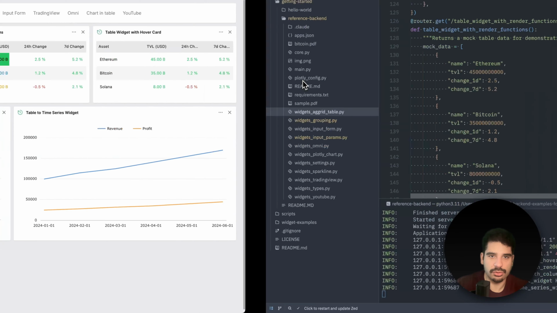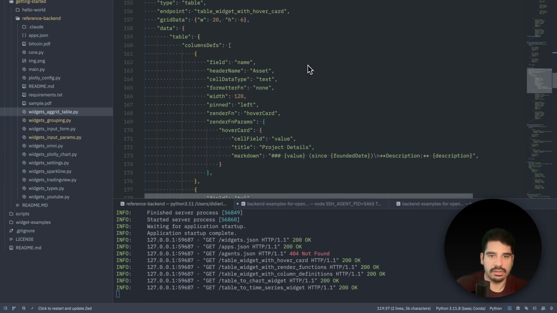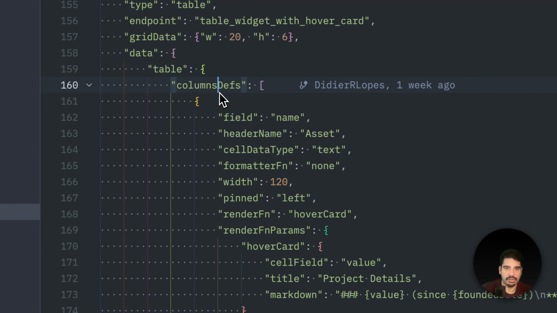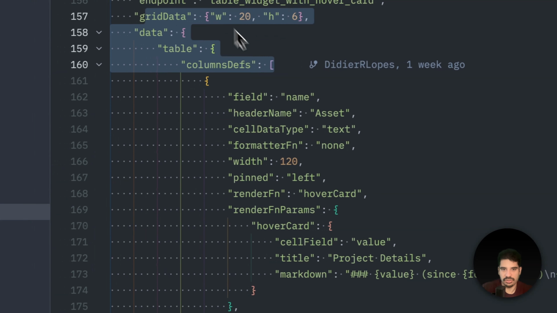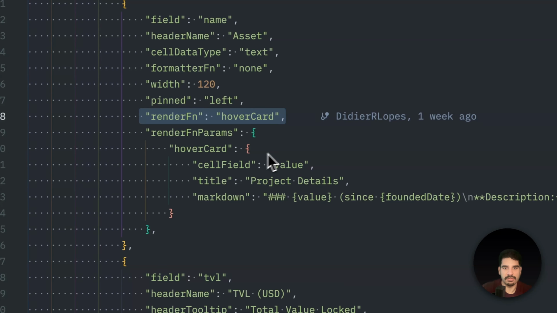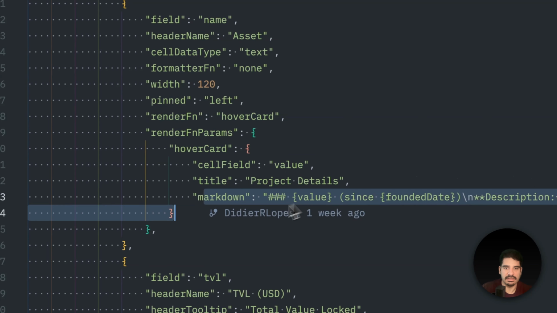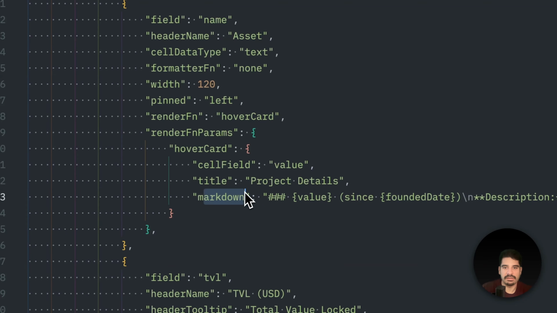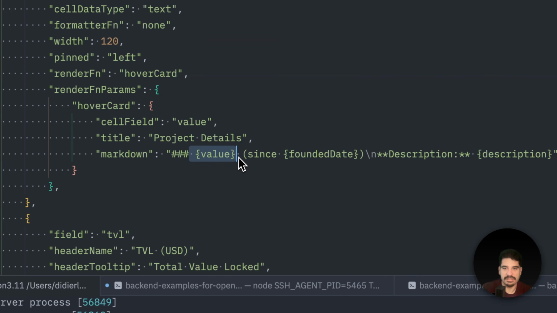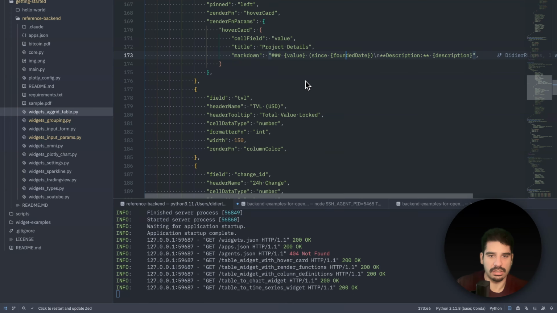And then I want to show this guy here, hover card, okay? So the hover card is still a data table column definition. So this is kind of the dynamics that you need to remember or check in the documentation. And we have this render function hover card, okay? For the hover card, we want to say there's going to be a cell field. Here's the title, and here's what the markdown looks like. But the values between these brackets are values that are going to be coming in, the value, found date, and description, based on the row we are hovering over.